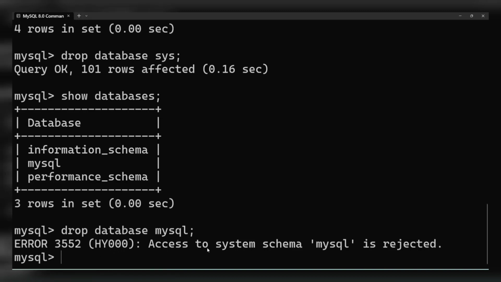It will not allow me to delete the MySQL database because it contains some system information which is very much required for the server. So we will not be able to delete these three databases: information schema, MySQL and performance schema. So let us create the school database again.